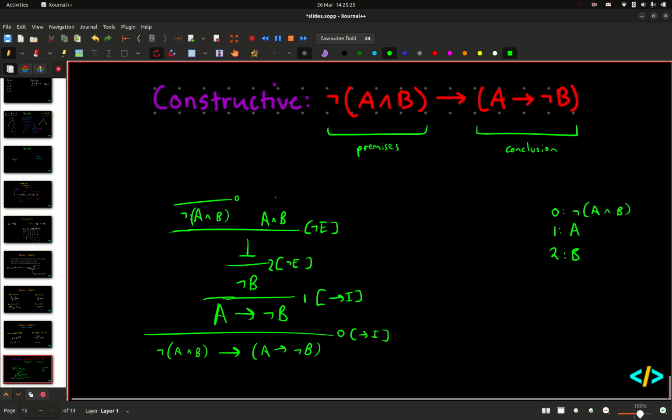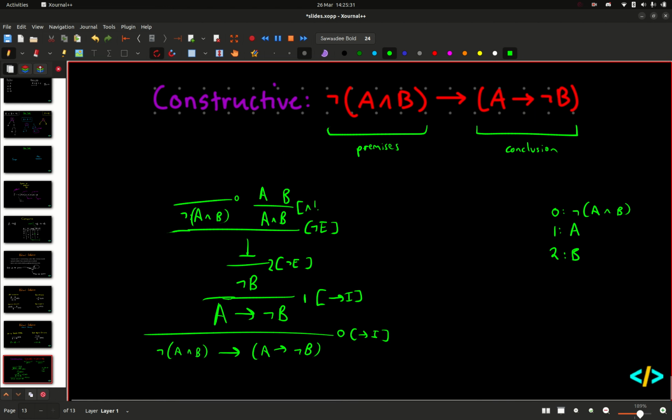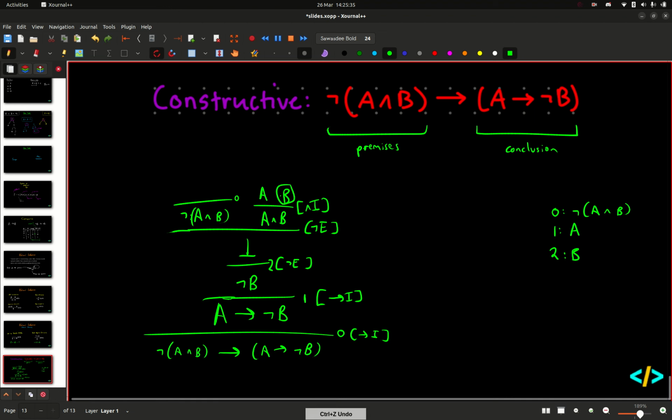So what do you mean? Oh, A and B, yeah. So we can just do that. And introduction. Because we know A is true, and we know B is true, we know A and B is true. And these two we get from our two hypotheses, 1 and 2. And so this would be a constructive proof, because we've not used LEM or DNE. This is a purely constructive proof.